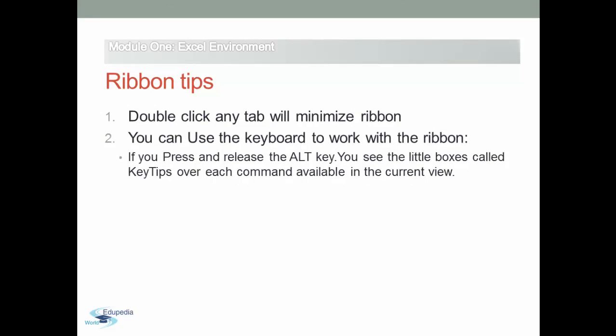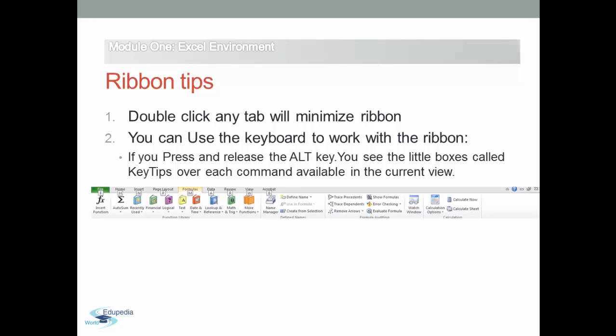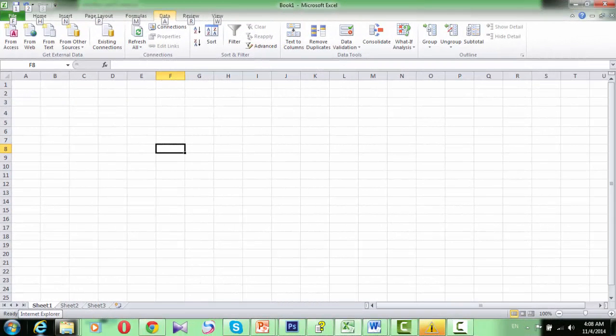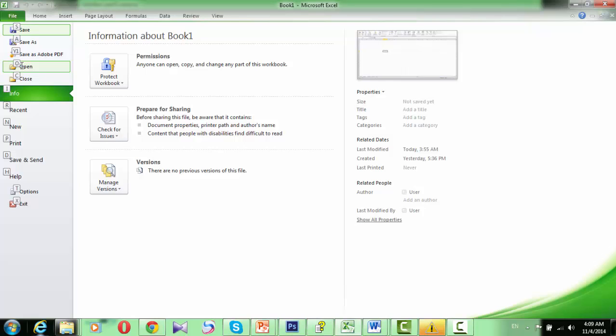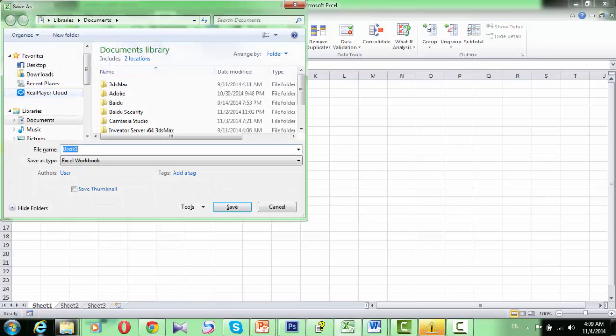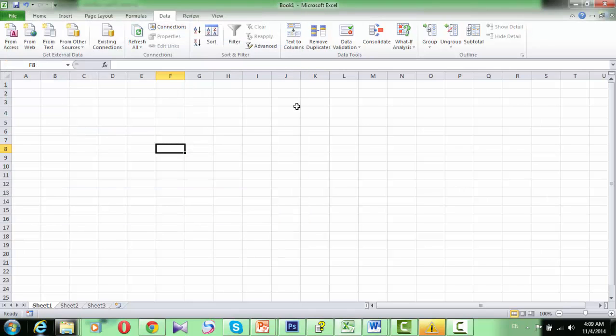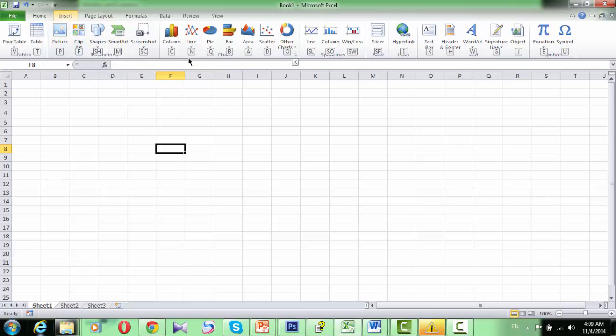The second tip is that you can use the keyboard to work with the ribbon. If you press and release the Alt key, you see little boxes called key tips over each command available in the current view. Let's try. Press the Alt key. Key tips appear on each command, such as F for file, H for home, N for insert. Okay, let's press F to enter the backstage view. Continue pressing the key tips and we press S for save. Again, let's try pressing N for insert, then C for insert a chart.